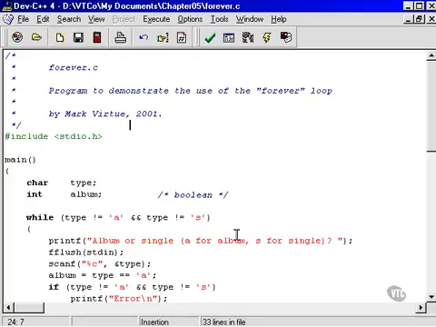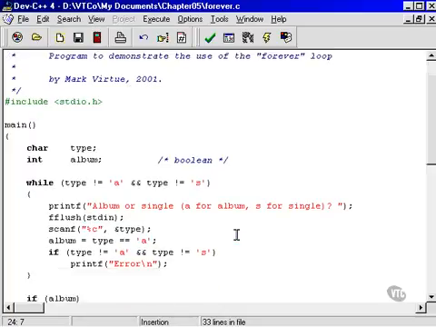So let's have a look at this code here. I hope you recall it. It's where we choose whether something should be an album or a single. And you may also recall that there was something that I didn't like about this code. Can you see? Can you remember what it is? Yes, it's the fact that there is duplicated code.